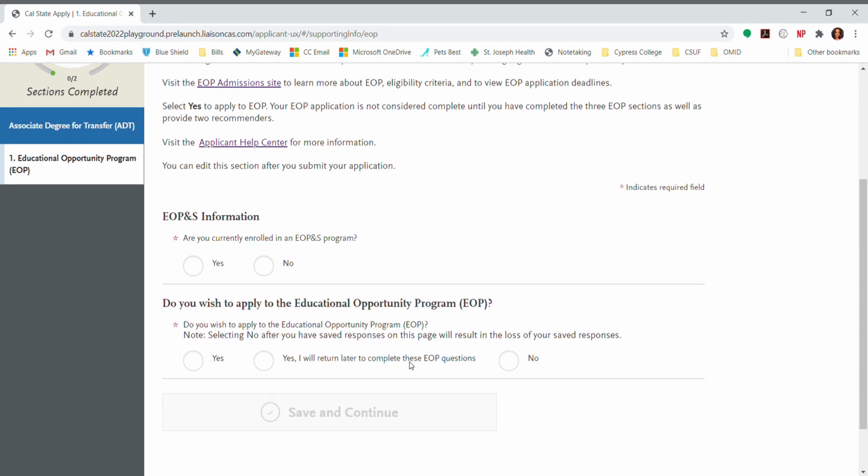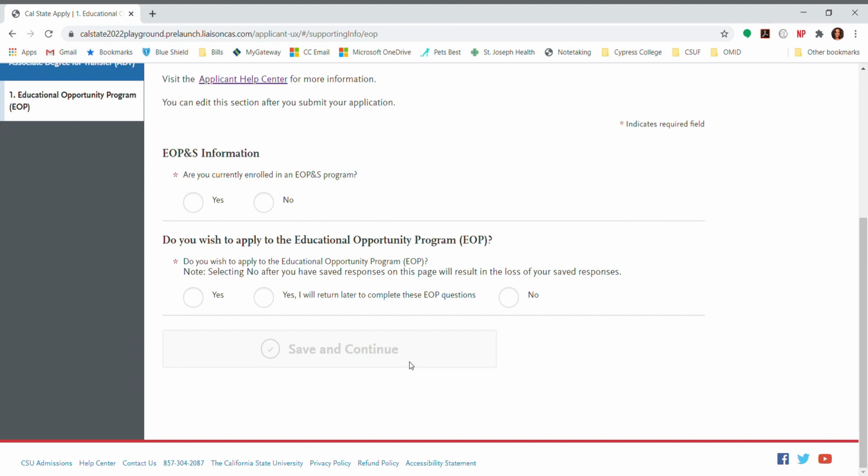And so it's just going to ask a bit. If you are already enrolled in EOPS, you would say yes or no, and then you would indicate if you wish to apply to EOP. So you can only apply to EOP in this application. You cannot choose to apply to EOP once you transfer to the CSU. So you have to make your decision now.